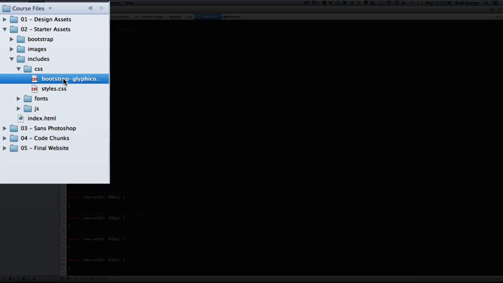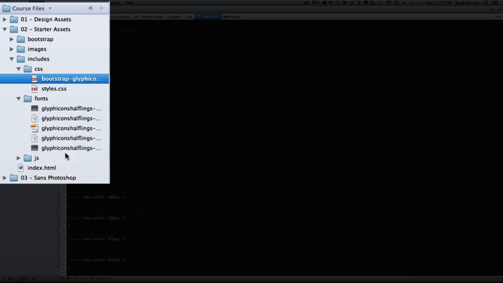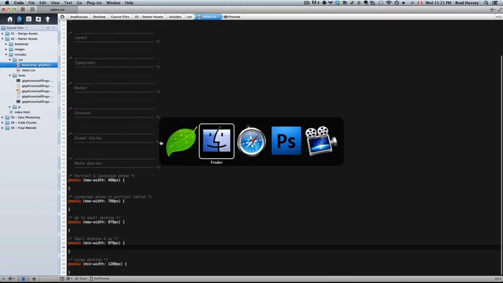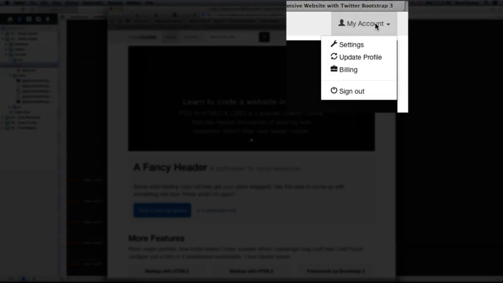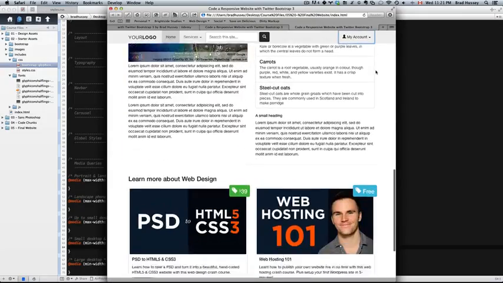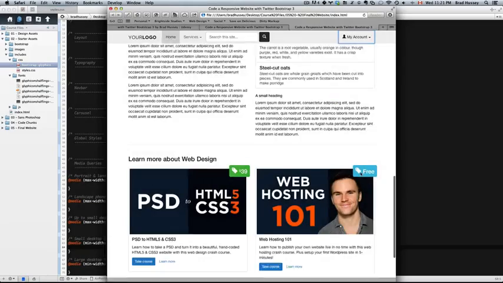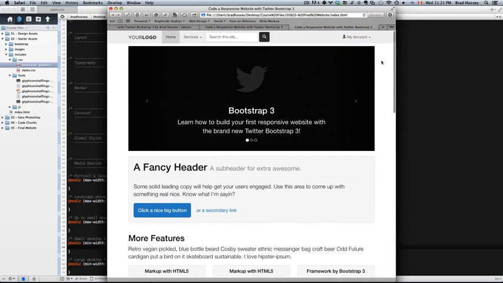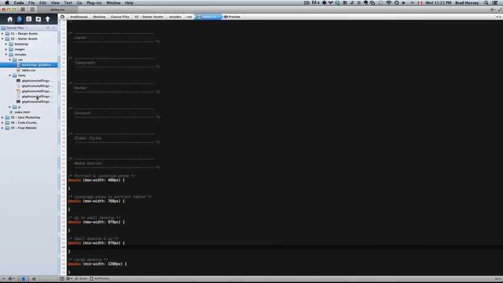Up here we have the Bootstrap glyph icons CSS. This references the fonts folder, which has a bunch of crazy looking files here, which are font files. And if you recall, in a previous lecture I mentioned that these icons were actually fonts. They're not bitmap images, just like these are fonts and this is a font. They're not actually bitmap icons, they're font icons. And that's what this CSS and this font folder allows you to do.